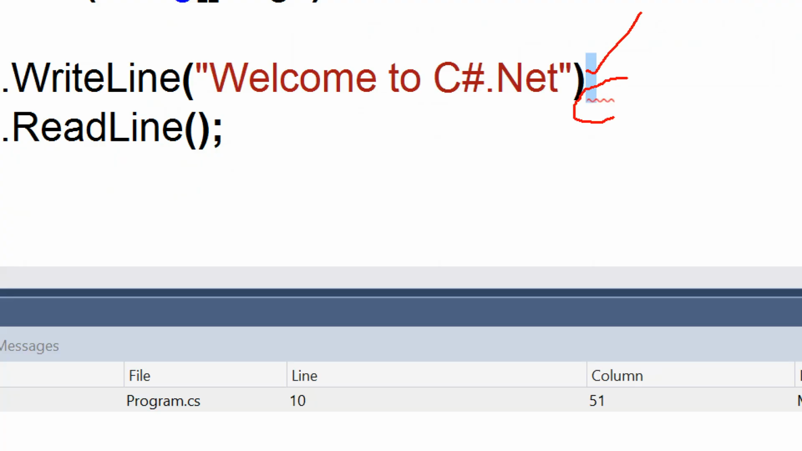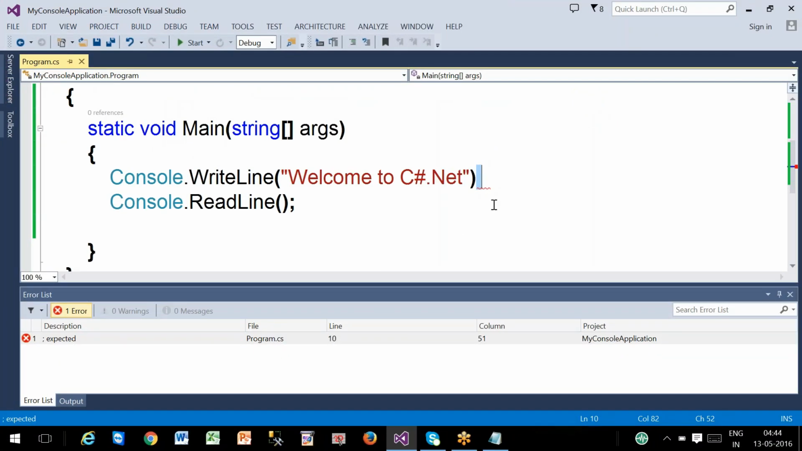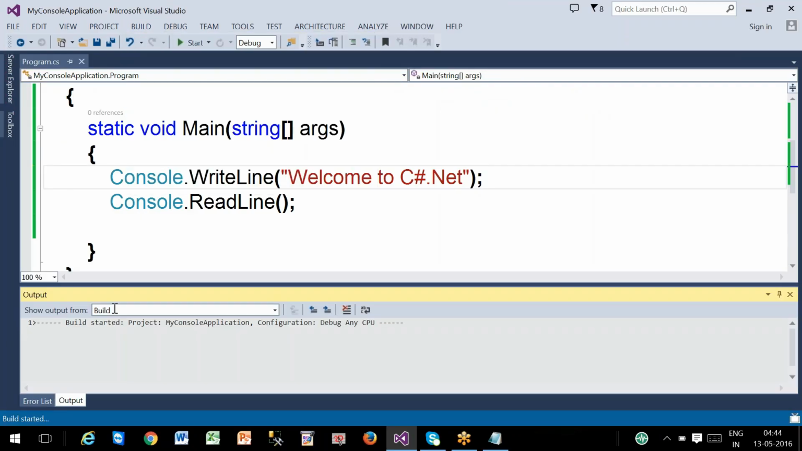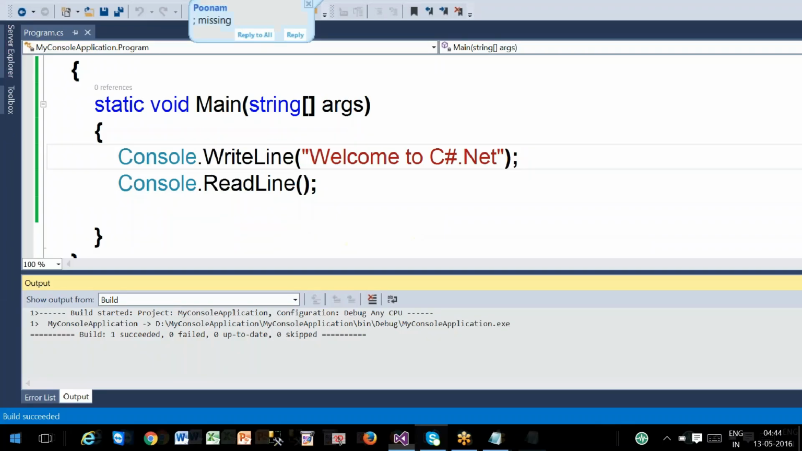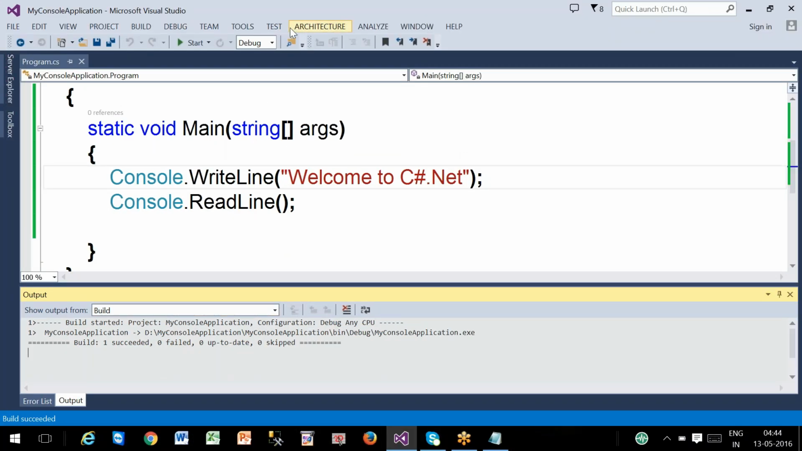Here it is showing a red symbol also. Now fix the error. What is the mistake we have done here? The semicolon is missing. Put the semicolon. Now again compile the program. Now you can observe, Build succeeded.